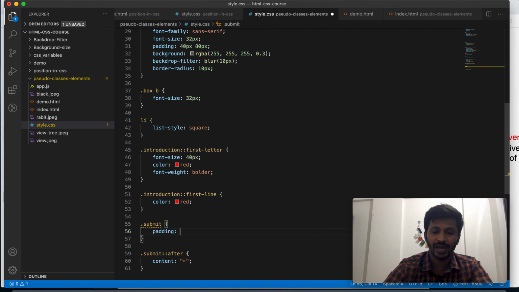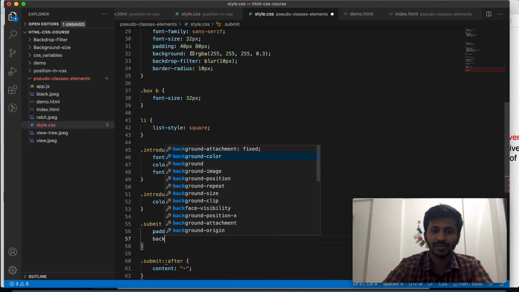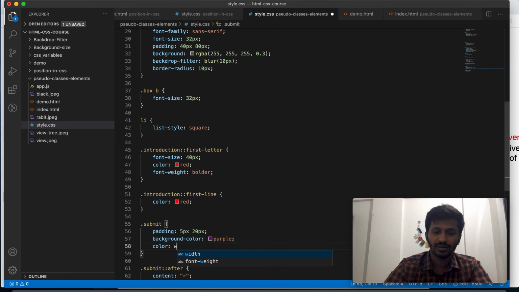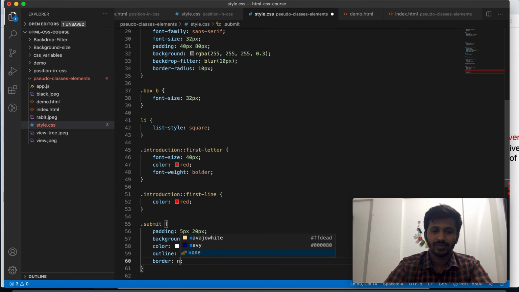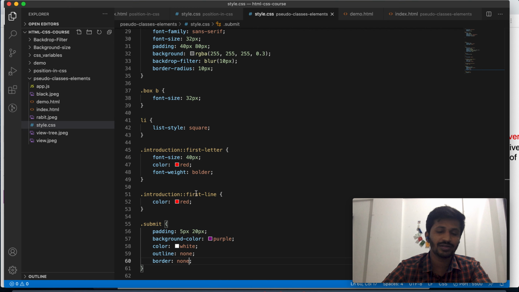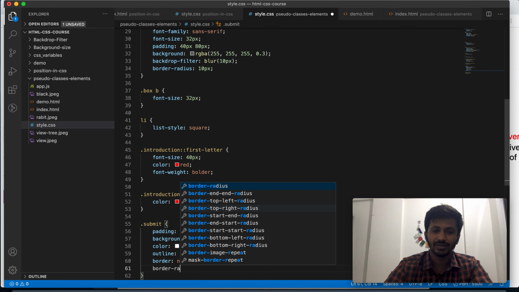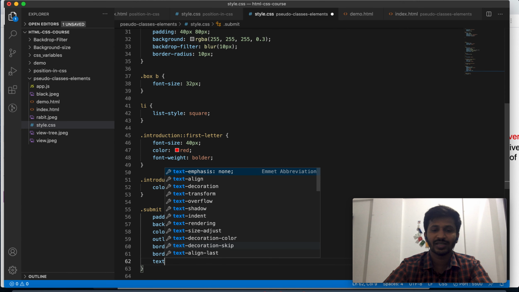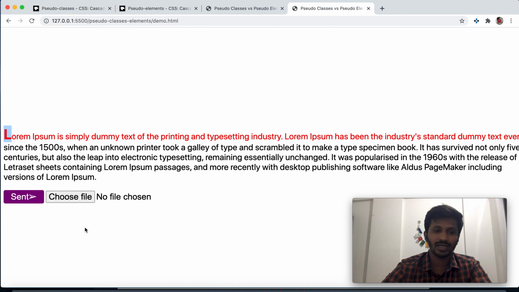And if you apply some good styling to submit, you will see some good effect there. Let's add some padding, 5 pixel from top, maybe 20 pixel from the left and right. Say background color purple, color white. As of now, maybe we don't want outline and border, so outline none, border none. There we are, right? Maybe you can add some border radius, 5 pixel. Yeah, that's all we have. If you want to do text align center, you can do that, but that will be already centered because we are using padding, right?